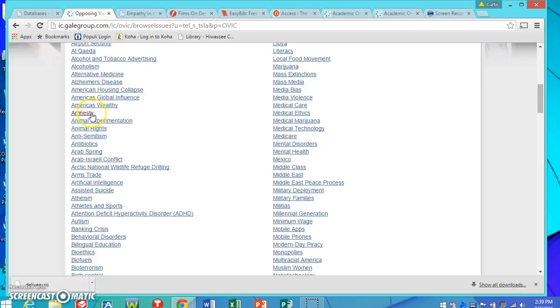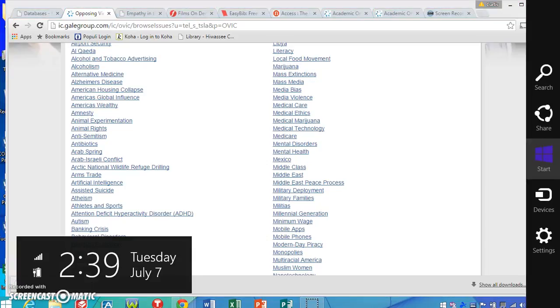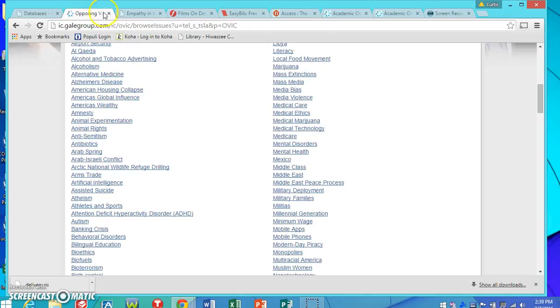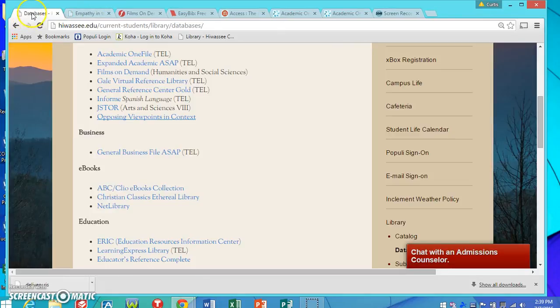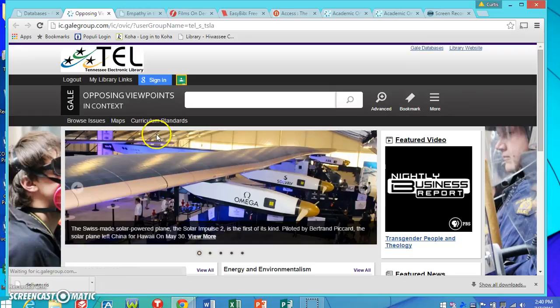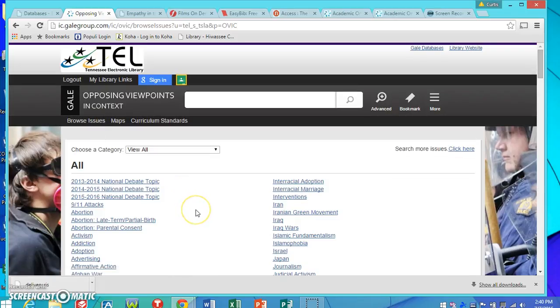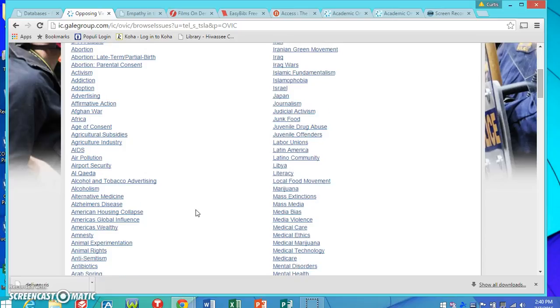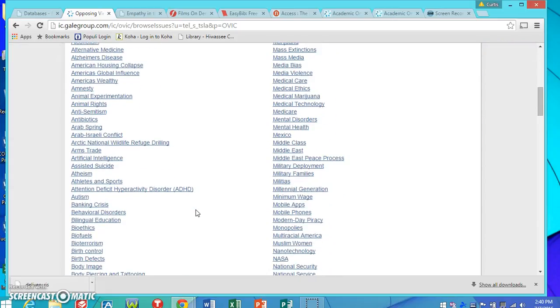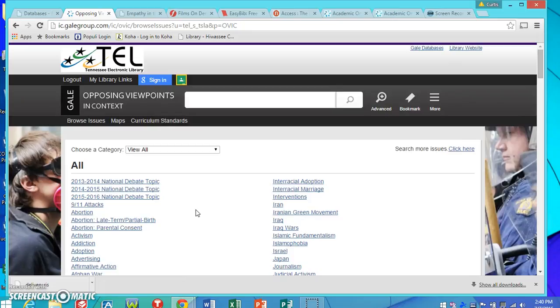Once you're on the home page of, well, let me do it again here. You have that handout that you gave us before. If you're in the database page here for the library, you click on Opposing Viewpoints in Context, switch over to that main screen, then to get that big listing, it's just browse issues. And that shows these few hundred. What is the maps tab above for? Well, let's see.